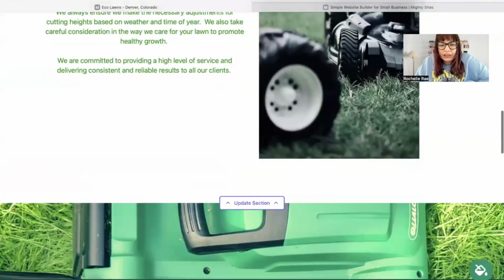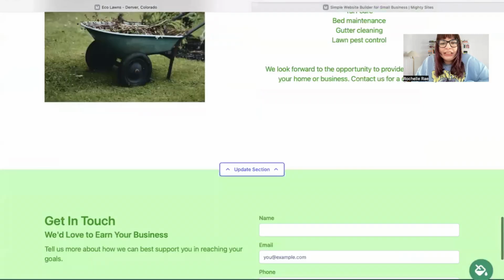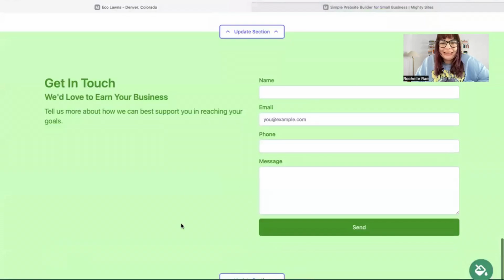In the last section at the bottom, we have a lead generation form where your customers can easily reach out to you with all their queries and concerns. You can keep track of all your leads coming in, check them in your dashboard.